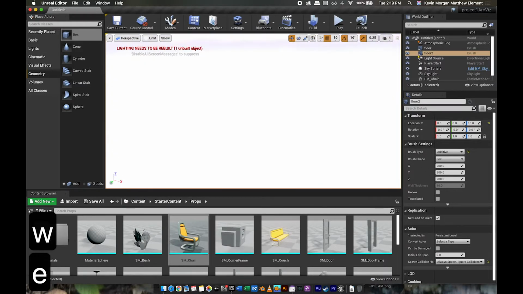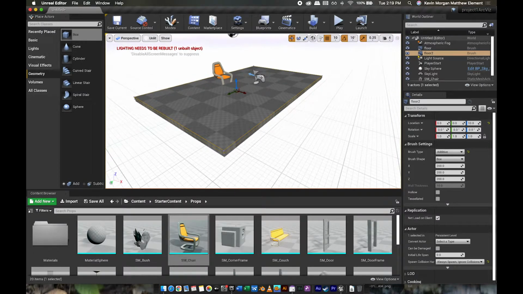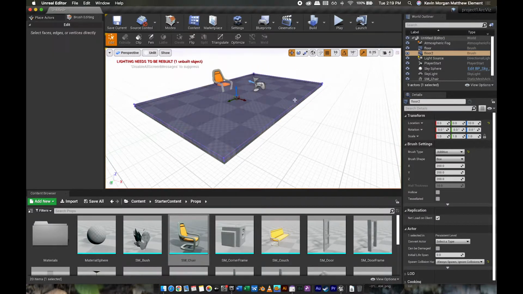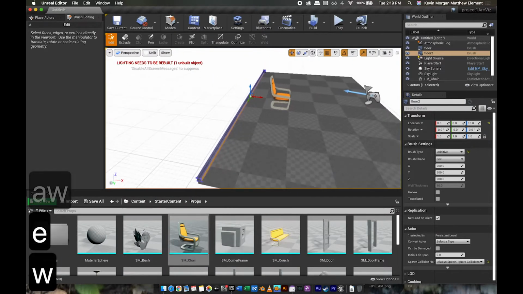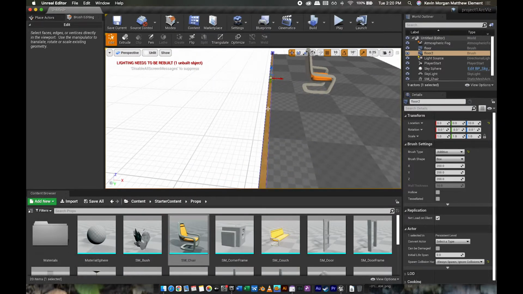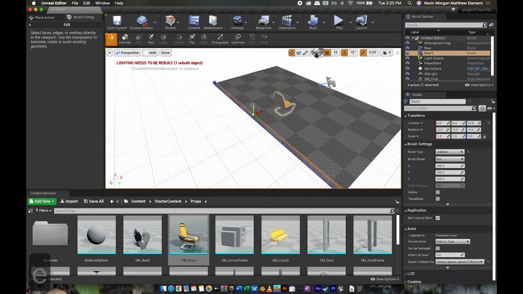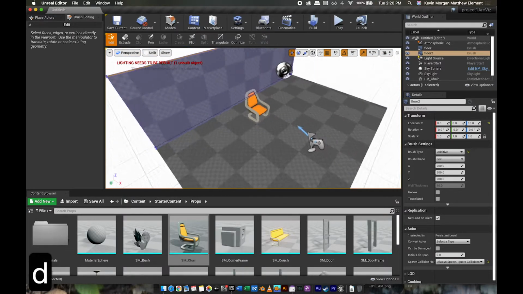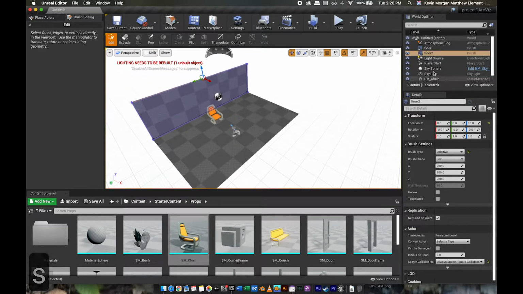So I might not like the depth of my room right now, but that's fine. I switch back over into brush editing mode. I'm going to grab this edge and slide it back. And now we've got the beginning of our back wall. I'm going to grab the top of my wall object and just drag it up. And I just love how the texturing is maintained.